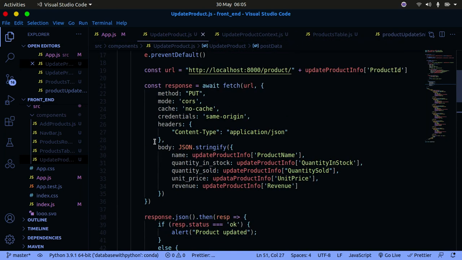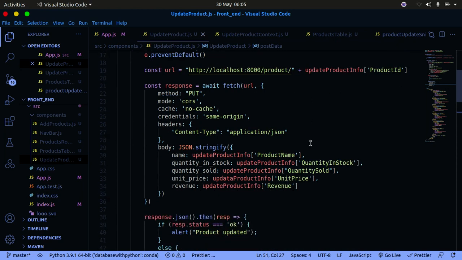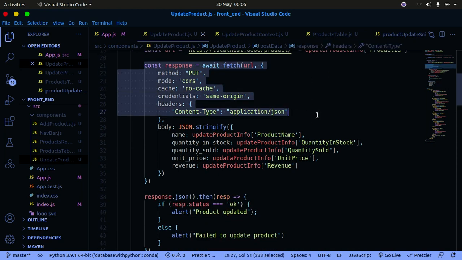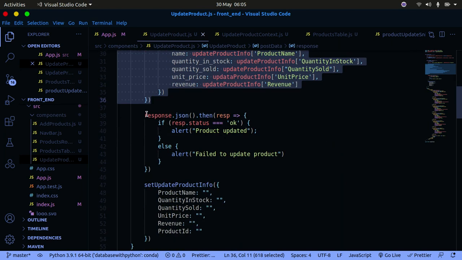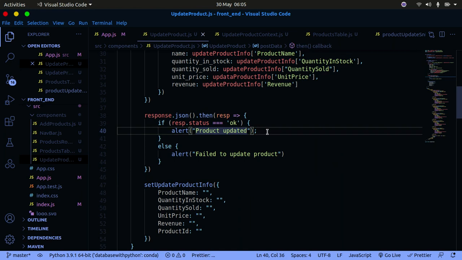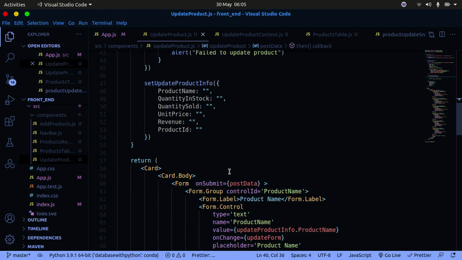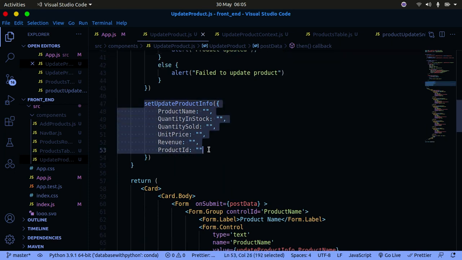So we're going to get the values from the form, get the product ID, make a request to the server, then make a put request to update that, get the response, and check if the response status is okay. If it's okay, it means that the product has been updated, and we'll tell the user that. Else we'll tell the user that the product has not been updated, and then you're going to update the state, the context, to be just this empty value, so the form can be empty.